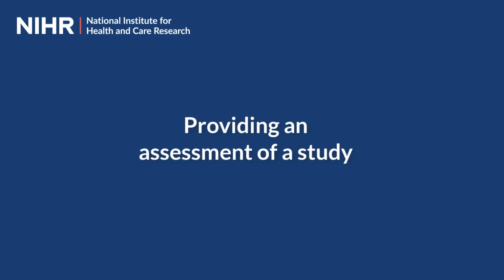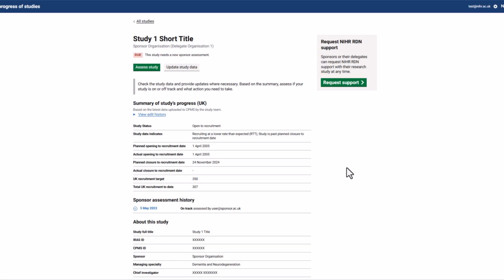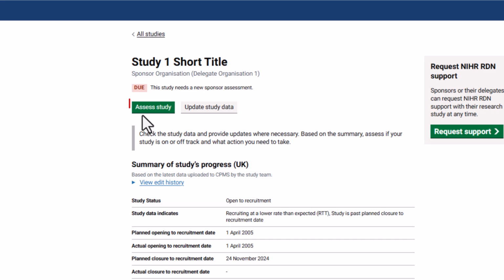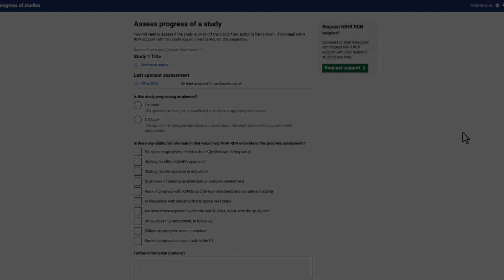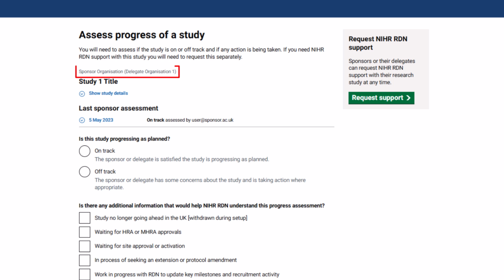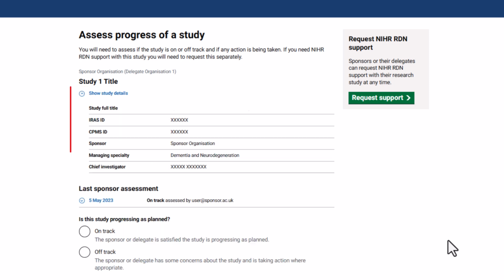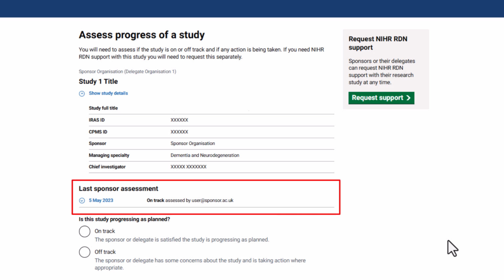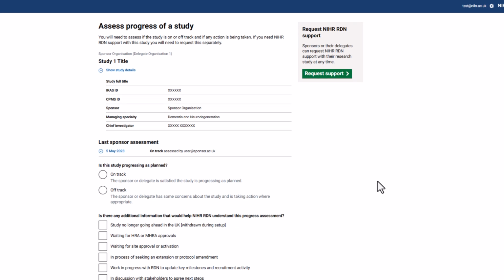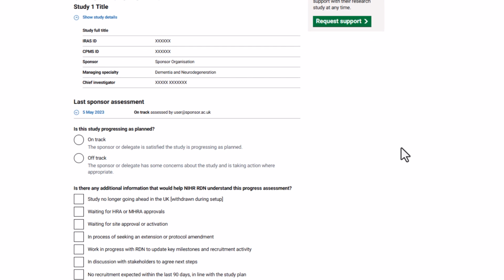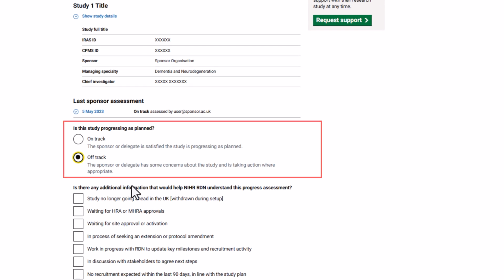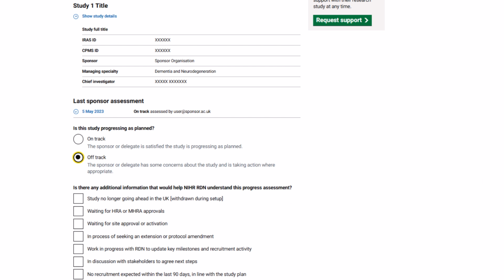Providing an assessment of a study. Users can access the assessment page via the study details page by clicking on the Assess Study button. On the assessment page, the user will be shown the sponsor and delegate organisation, full study title, functionality to access further study identifiers, and the last assessment provided by the sponsor or delegate. The user is then able to provide an assessment for the study by indicating on track or off track. This is the mandatory aspect of the assessment.